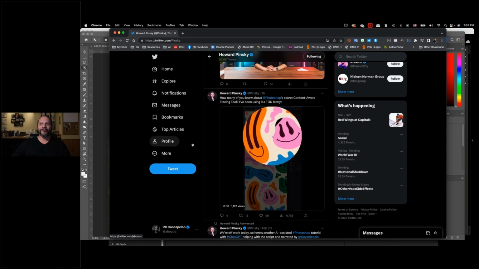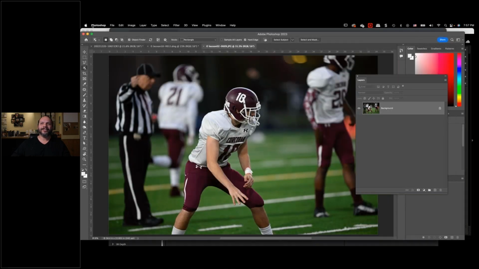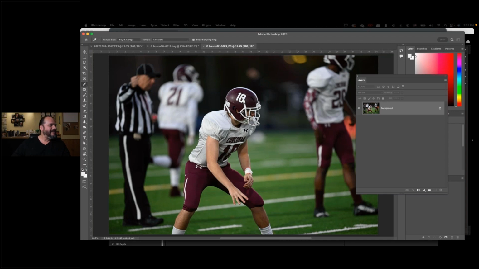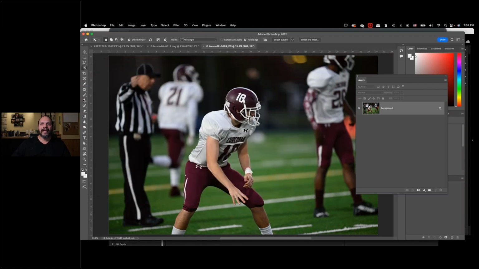If you've ever tried to use the pen tool, all you have to do is go into your technology previews and enable that tool. And now watch, let's try it. I'm going to go over here, technology previews. There's the content aware tracing tool. Click OK. And now we should be able to have it, content aware tracing tool. So when we turned around and we said, oh, I want to trace around this, click, bye-bye pen tool. That part I think is really cool.